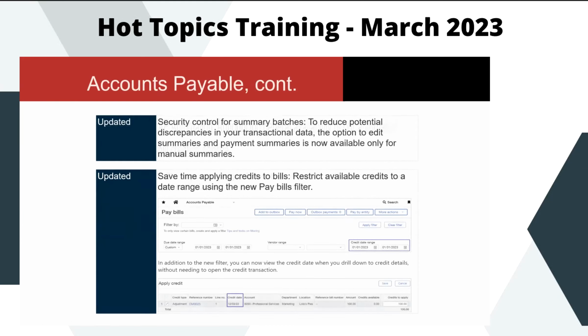Also, Sage Intacct has added a security control for summary batches. The option to edit summaries is now only available for manual summaries. If a summary was generated by the system as an auto summary, it is not available to be edited. This change only impacts automatic summaries generated by Sage Intacct. If your summary frequency is equal to user specified, there will be no change. You can check the summary frequency setting on the application configuration page.